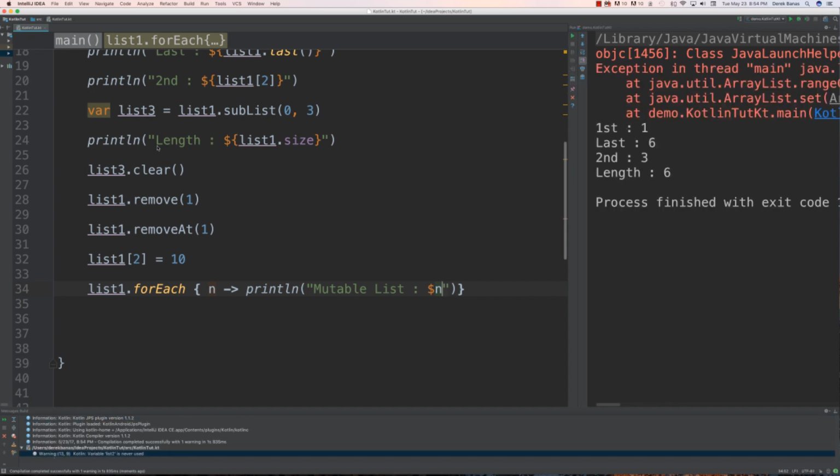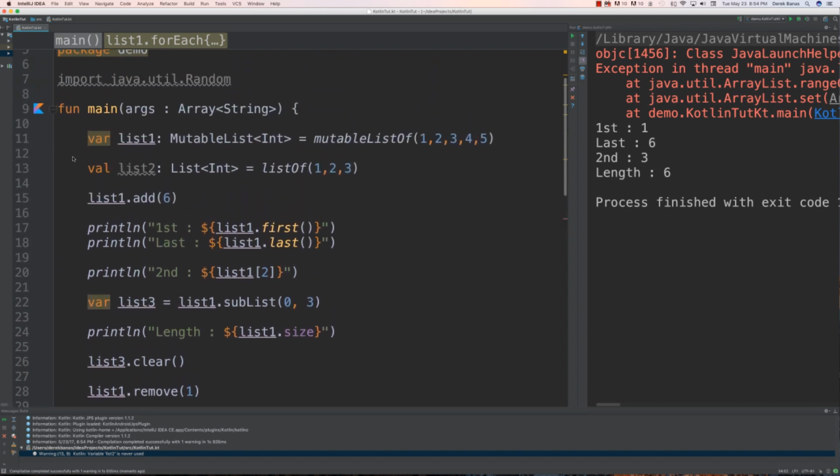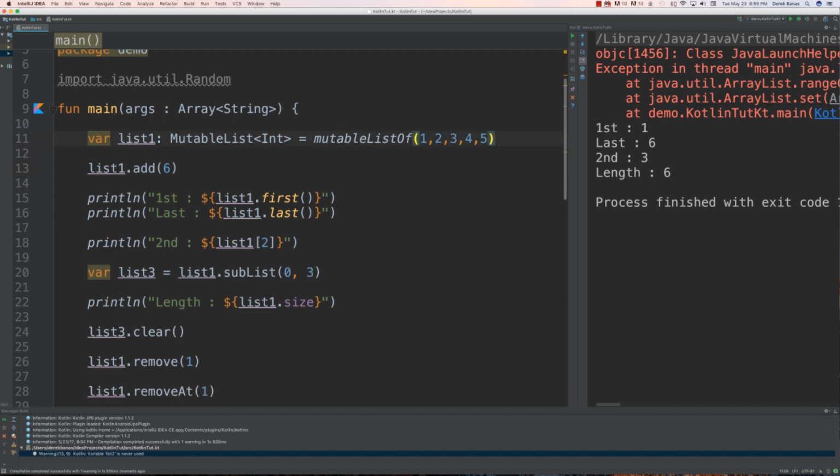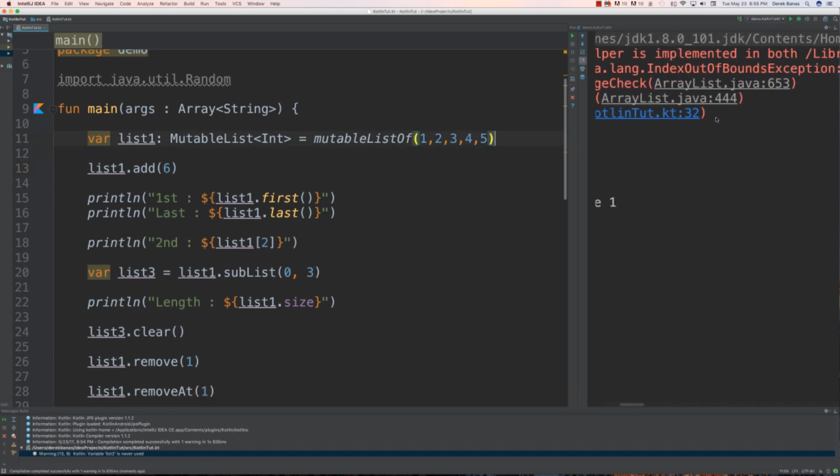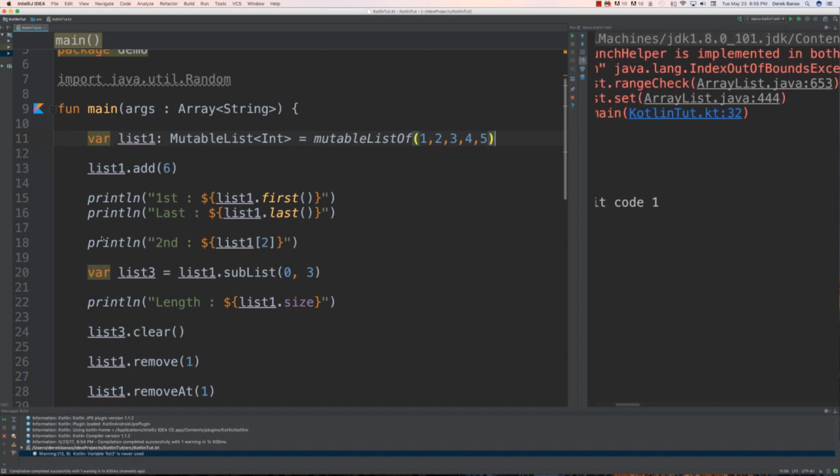There is an error warning 13. What's going on with 13? Oh, list 2 is never used, but that's not our main error. Let's get rid of that though, just for the heck of it. Look over here, and what do we have? We have an error on line 32.